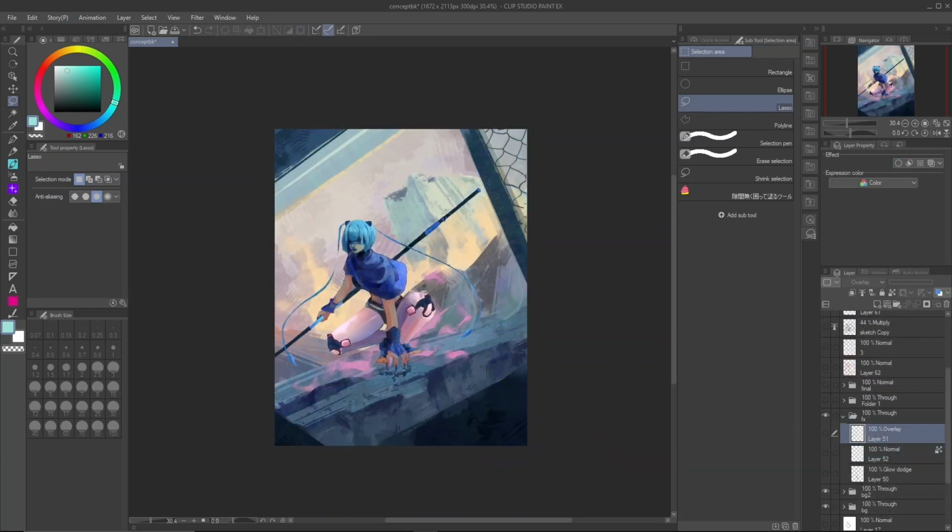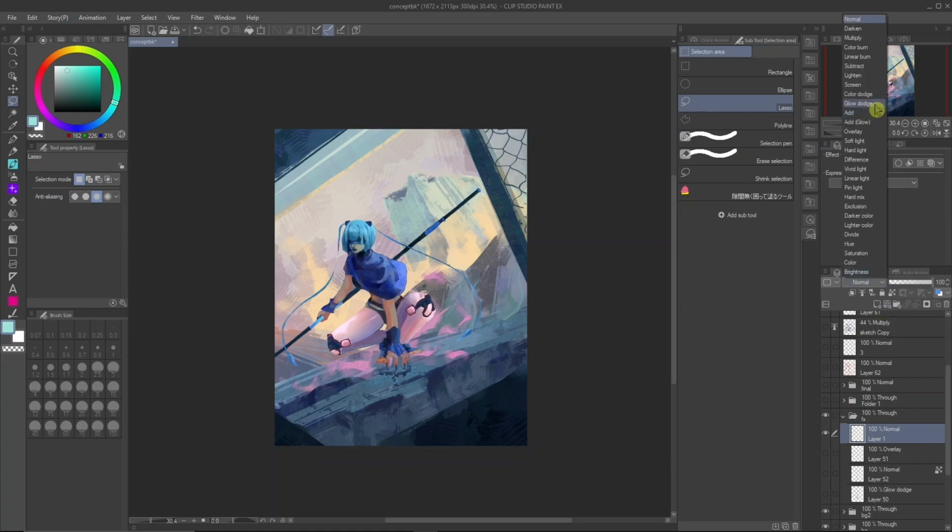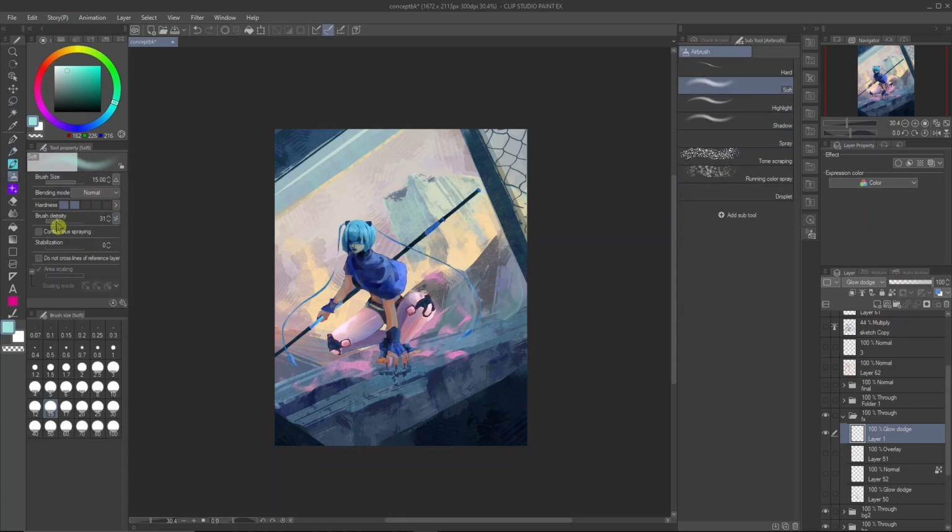So here you can see that this is my in-progress artwork. There's some parts that are pretty dull, not popping. What you can do in this step is create another layer on top and set the blending mode to glow dodge. What it does is, when you use a soft airbrush like this, pick a color and brush through that part, it will immediately brighten that part of your drawing.